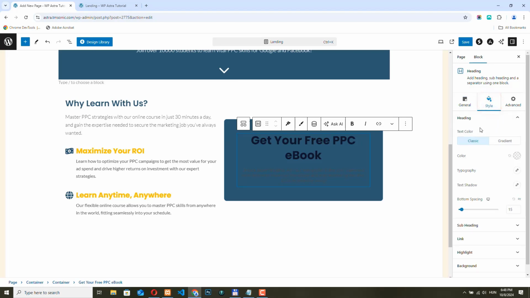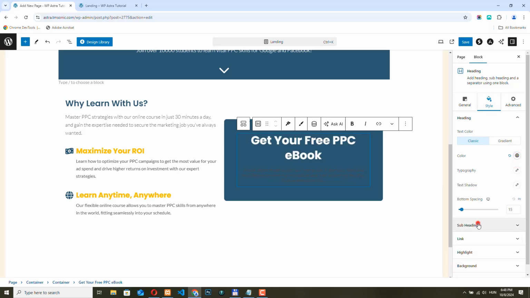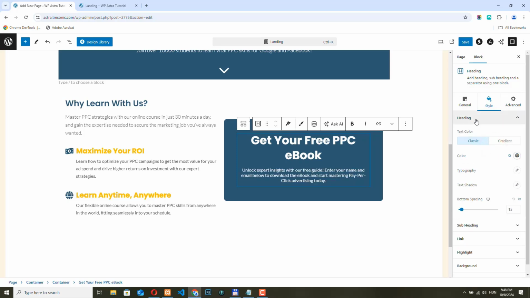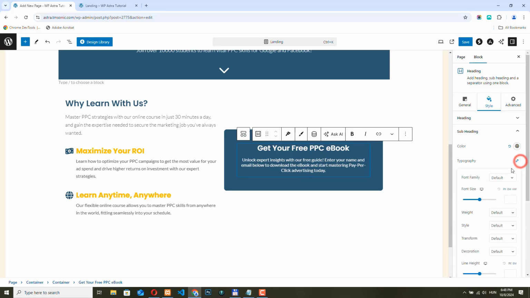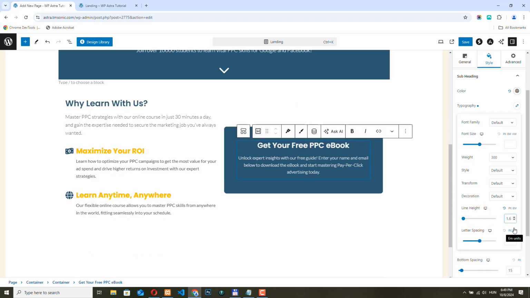Let's go to style and let's change the color to white. Also for the subheading. Let's go back to heading and let's change the font size because it's too big. Okay, and maybe 600 will be enough. Okay, let's go to subheading, typography. Let's change the weight to 300 and let's change the line height to 1.6.